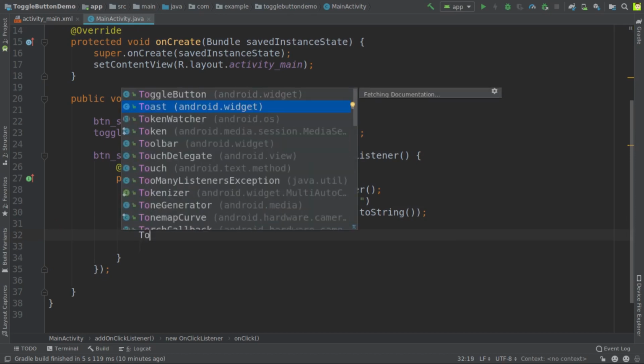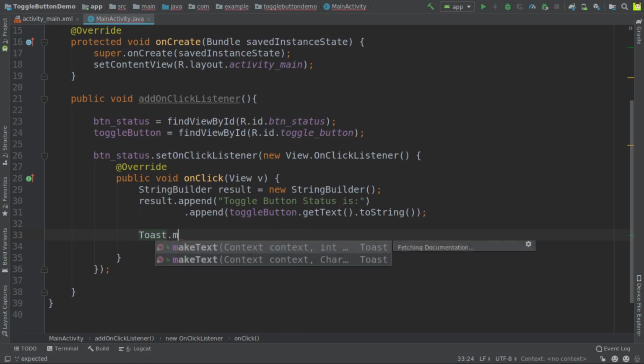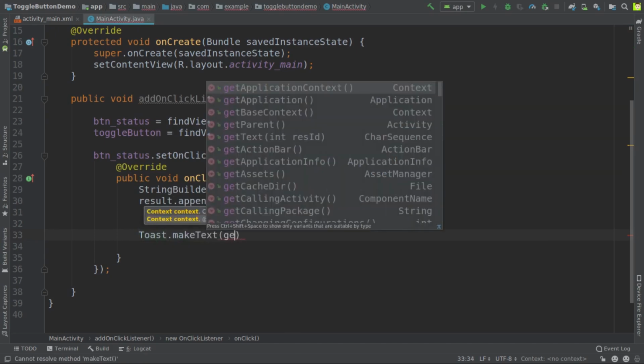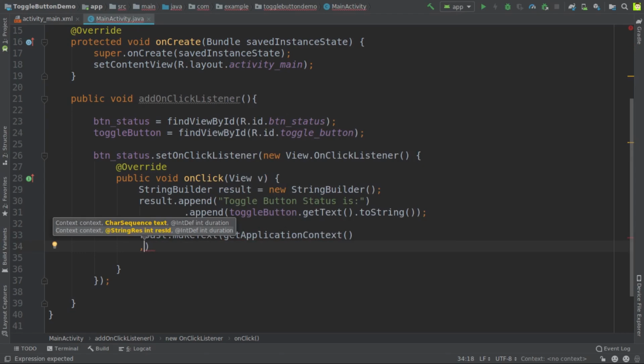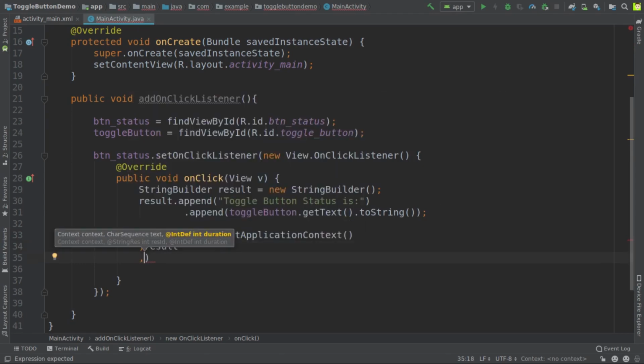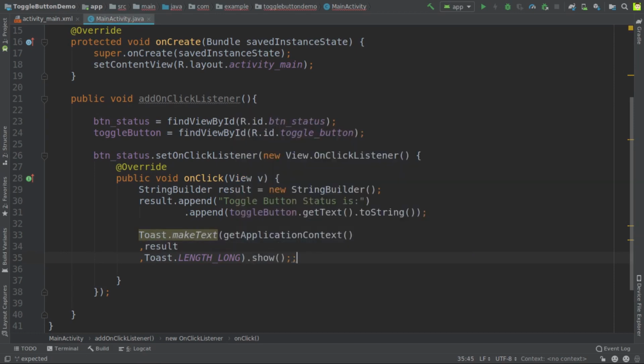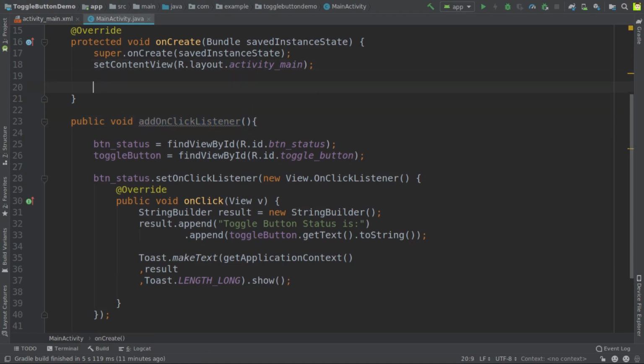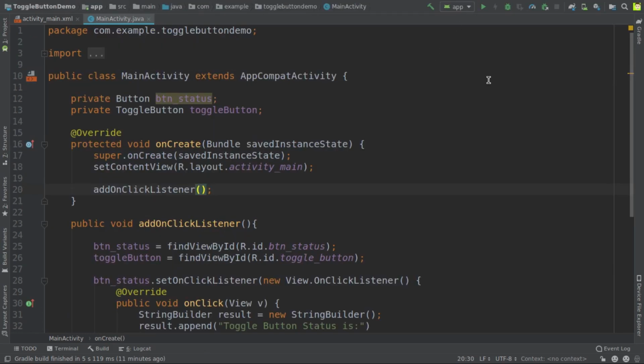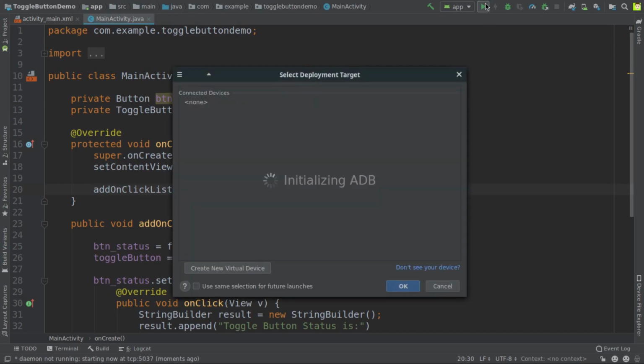So you will create here Toast.makeText with getApplicationContext here. Here the string will be result, and the duration will be Toast.LENGTH_LONG, and don't forget to apply the show method. Okay, and now simply add this function to your onCreate method of the activity file, and now it's time to preview this project on the emulator.